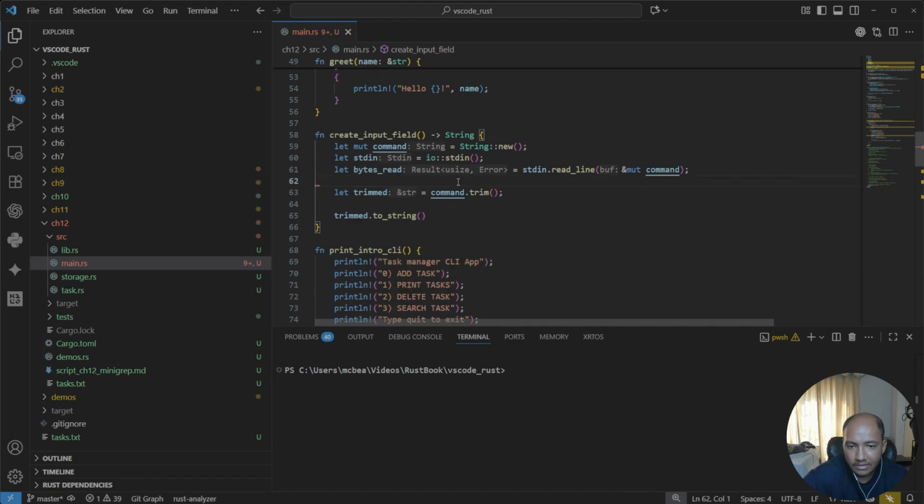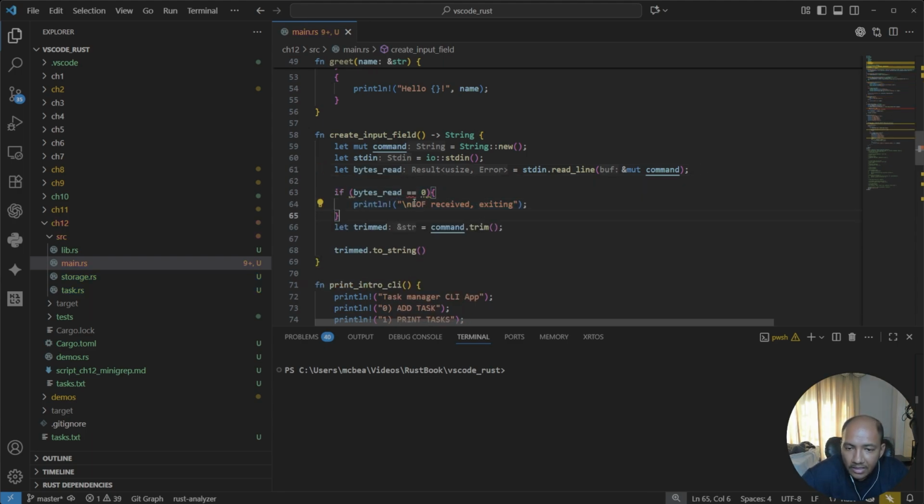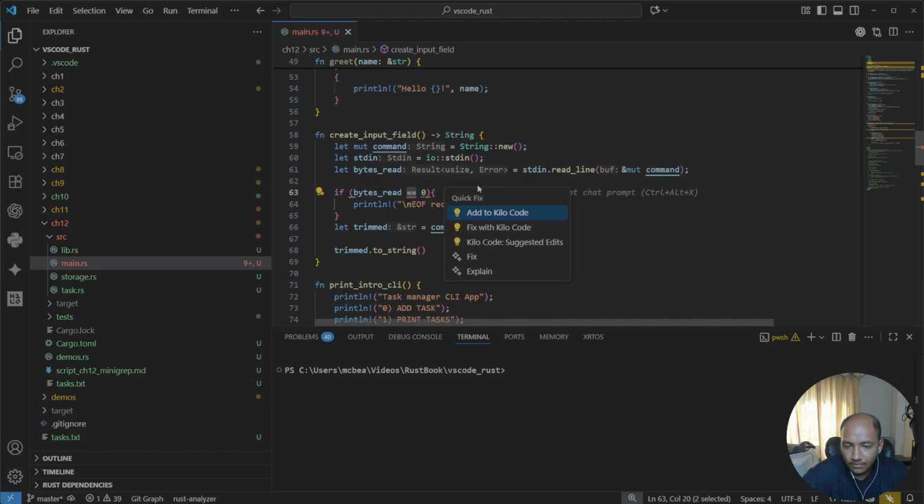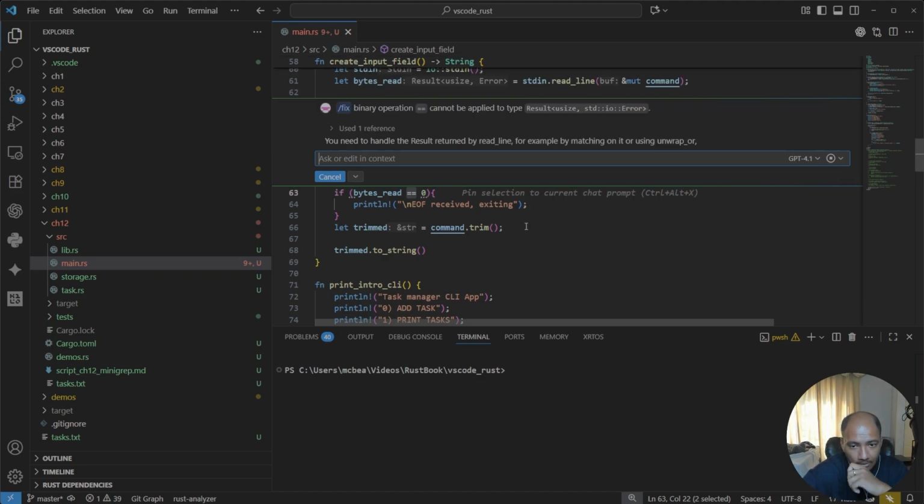I don't really need that, I guess, either. Technically, I do need this. Why am I getting this issue? Let's use the result. Use size of error. Fix the problem. Let's see what the fix could be here.